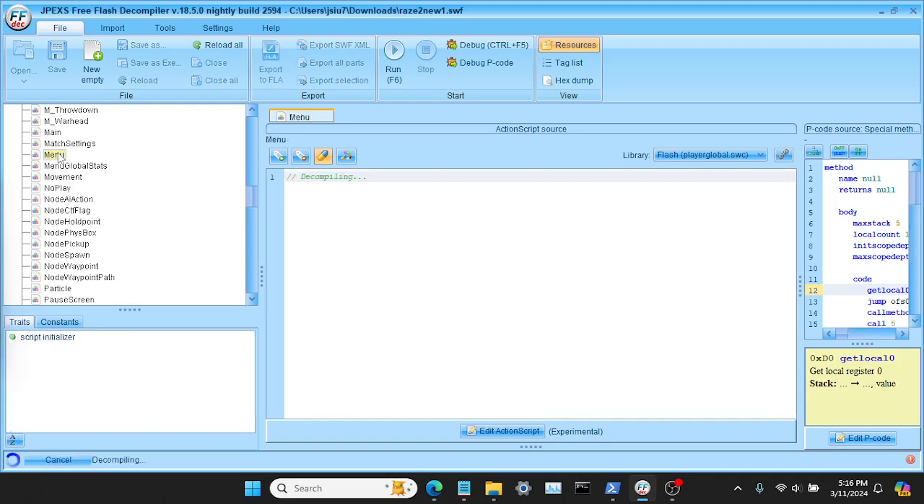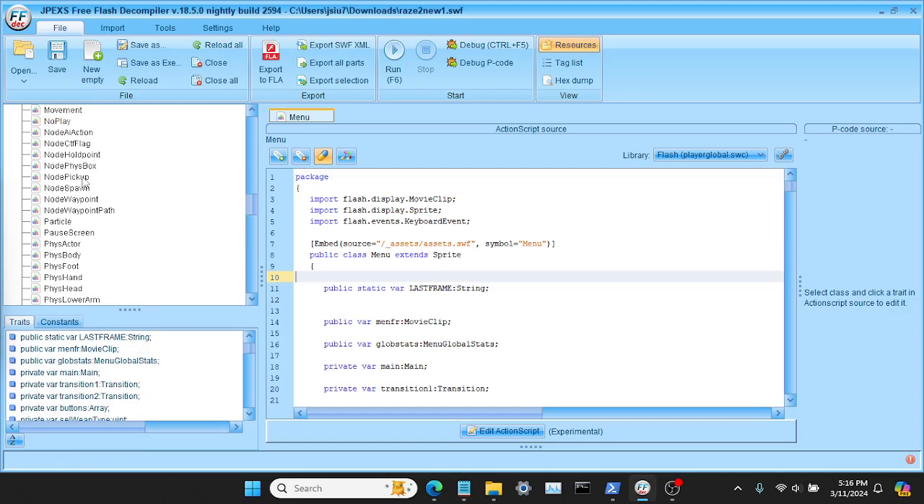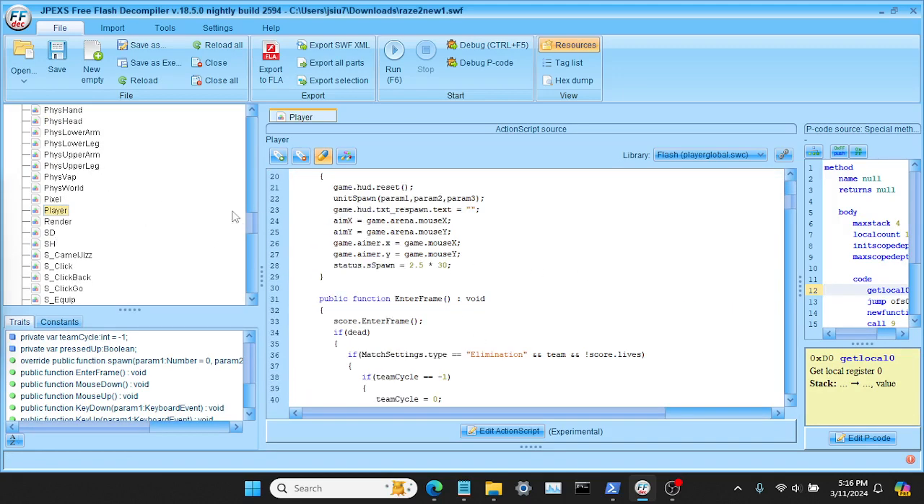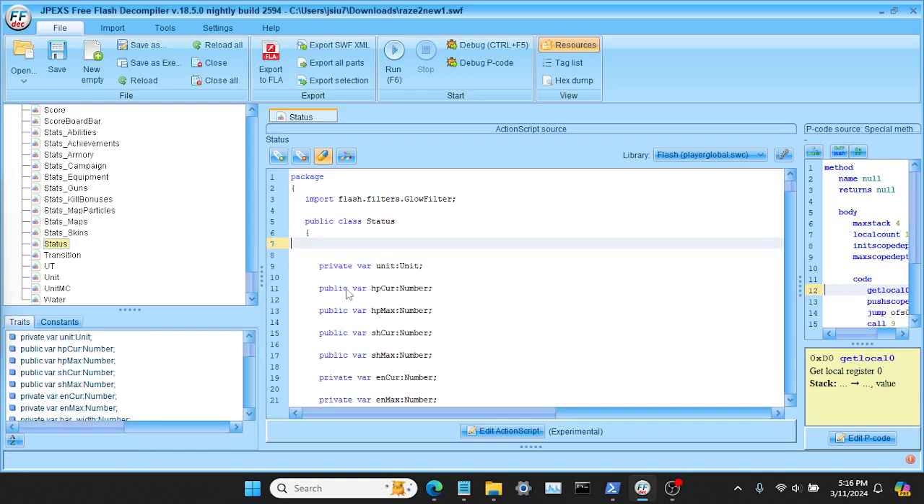Let's see here. So maybe we can go to menu. Maybe it's in a thing called player, right? It's a very good name. Player extends unit. So maybe it's not there. Now, I've already done this before, so I know where it is. It's in the status class.